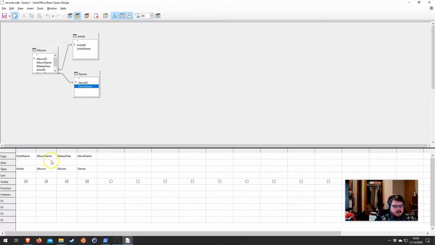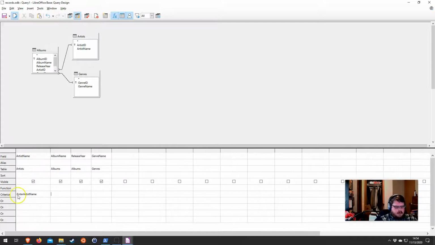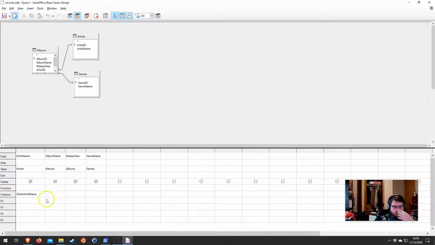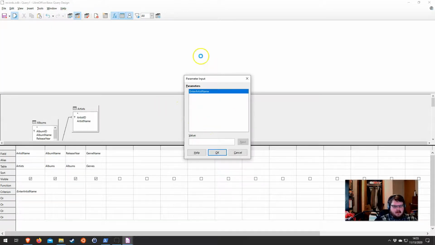Now let's try something a little bit more funky. In criterion, I want you to type a colon, enter artist name. It doesn't actually matter what you type after the colon, just make sure that you put a colon and then something. What this does is it means when the query gets run, it is going to create a prompt for whoever's running it to enter some name. So inside of our criterion, we don't have anything in particular, but we're going to leave it open-ended. So run it, and then here's the prompt.